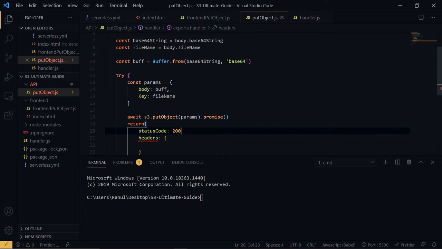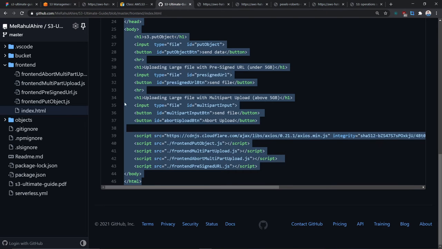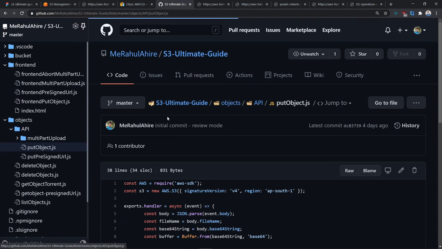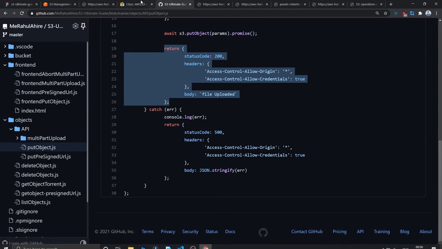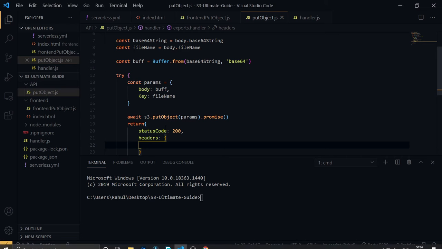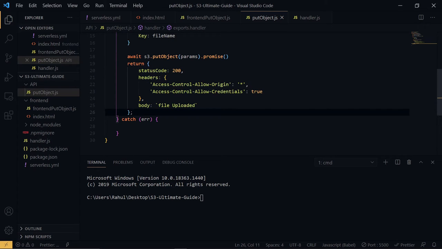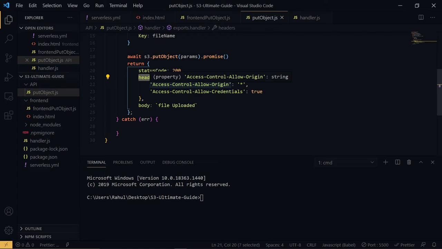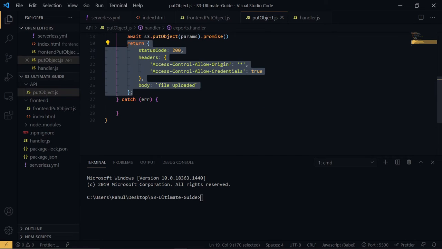Before that, let's come over to my GitHub repo, to be more efficient and faster. APIs, put object. What we need to return is this body called file uploaded. So now what we are returning is the status code. If everything worked well, this header is required in order for CORS to work properly. If everything failed, we'll copy this and paste it over here.